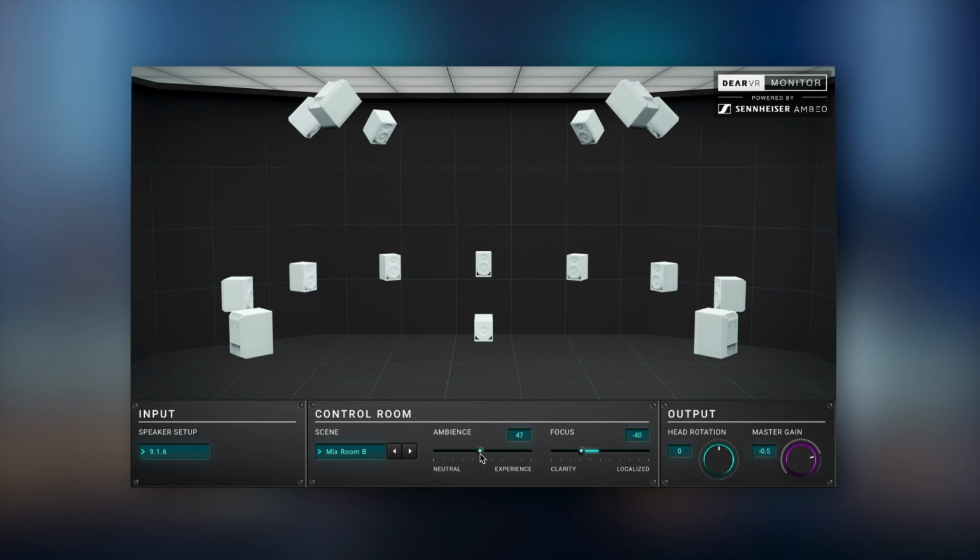Use the ambient slider to adjust the amount of diffusion, which therefore controls the vividness of the virtual mix room. And with the focus parameter, which is based on the patented clarity algorithm by Sennheiser Ambio, you can easily choose the right level between overall coloration and localization.